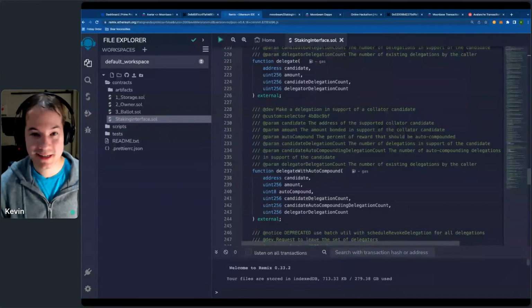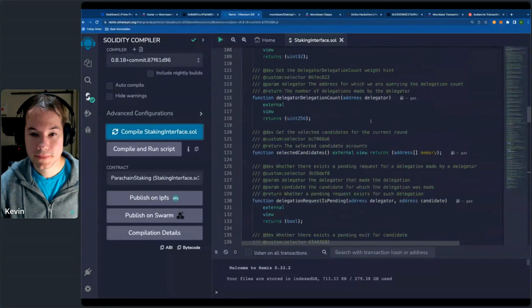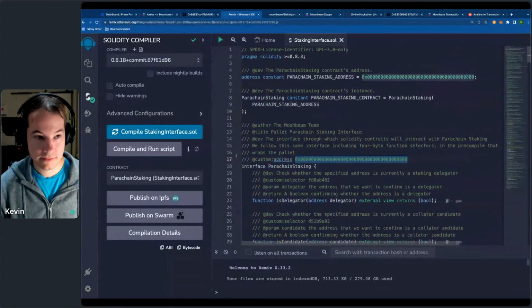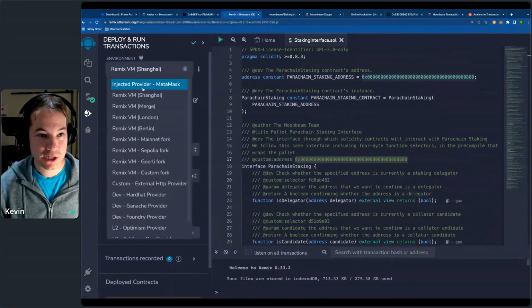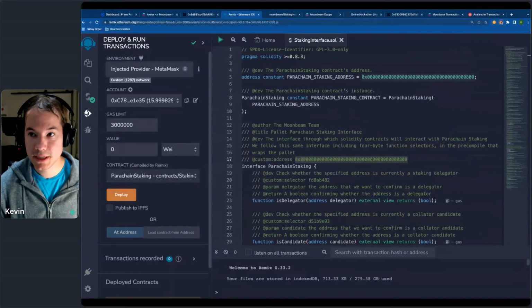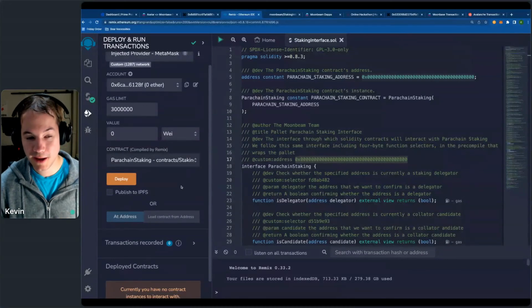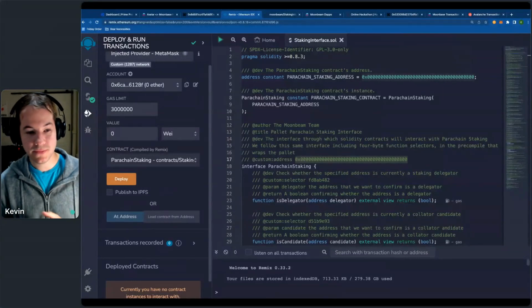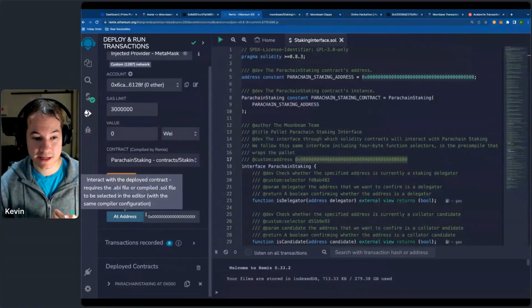You can copy it into Remix, and let's go ahead and compile it. Let's copy the address here. Let's change our environment to injected provider MetaMask and make sure that the network in your wallet is on the network you'd like to interact with. So in this case, that's Moonbase Alpha. Remember that this is a precompile, so we're not actually going to be deploying anything. This is already deployed and it's already accessible. So all we're going to do is paste in the address of the precompile, and we're going to press At Address.